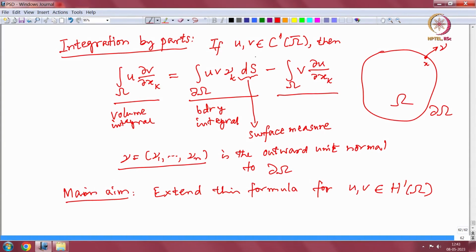The problem comes, okay. So, here there is no problem with respect to the volume integral, because u is in L2, and v is also in L2. So, this makes sense. And same thing here, v is in L2 and del u by del xk is in L2 because we are assuming u, v in H1 omega. So, there is no problem.